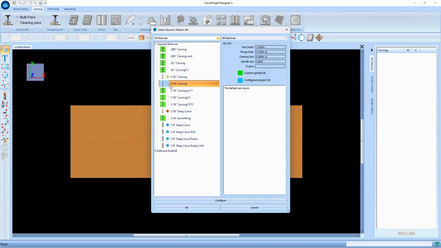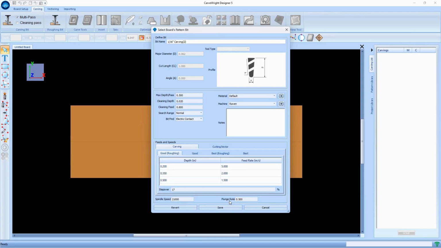Your carving bit, whenever you create a new board, will always default to the 16th bit carving. You can select any tapered ball nose or ball nose end mill bit here. And as with any bit, you can configure them. So we'll go ahead and configure this bit, open it up just so you can see how the bit is constructed.